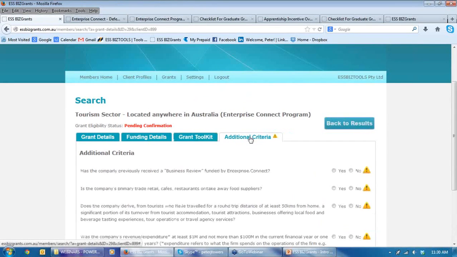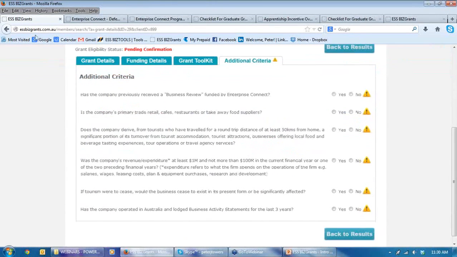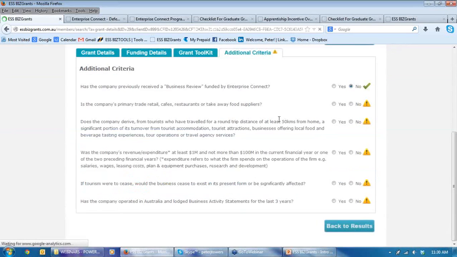So we'll move on. We go to the additional criteria. There's a few questions there, so we'd better have a look at it. Has the business previously received a business review funded by Enterprise Connect? Now, if we answer that no, the system will then go on and ask us the next one. If we'd answered it yes, we would have been told that we were not going to be eligible, because you can't apply twice for a business review.